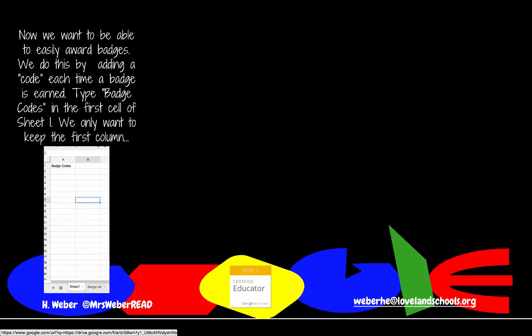Now we want to be able to easily award these badges. So to do this, we're going to make sure we have a code for each badge earned, and then we need a sheet to enter those codes. So within our student sheet, we want to go back to Sheet1. We don't want to change the name of Sheet1, and we only want that first column. So in the first cell, we're going to type in badge codes.